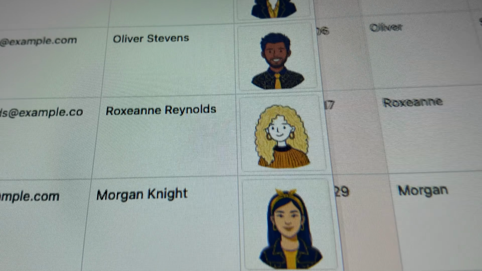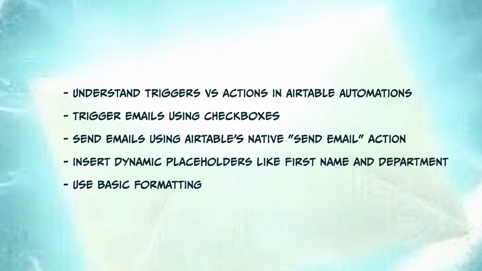Let's go. Email automation in Airtable, beginner level, part 1. In this part, we'll cover how to understand triggers versus actions in Airtable automations, trigger emails using checkboxes, send emails using Airtable's native send email action, insert dynamic placeholders like first name and department, and use basic formatting.